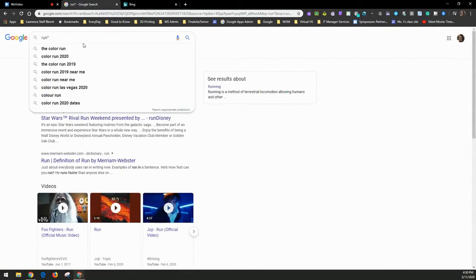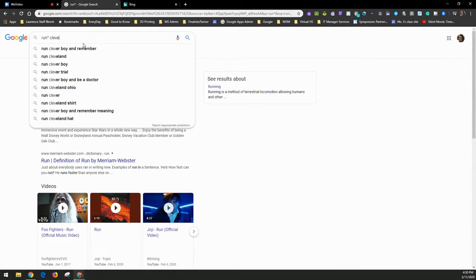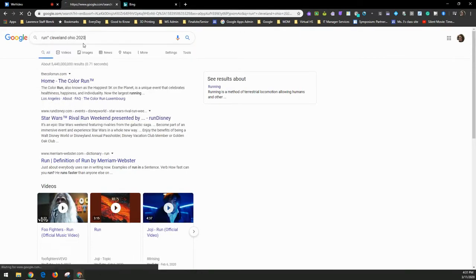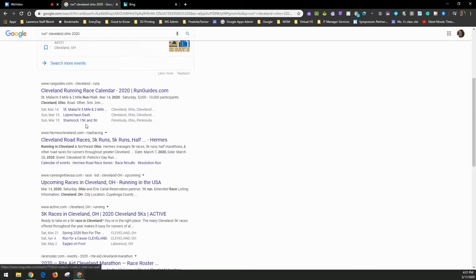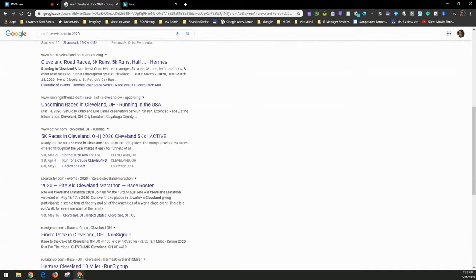And again, I could narrow it further. So I could say maybe Cleveland, Ohio, 2020, and limit this. And oh, there are these runs that are going on that I could maybe want to be a part of, maybe after I get my new knees. But using the asterisk really helps you, so you don't have to think of the different permutations or versions of that word. You just put the first part of the word and the asterisk, and it will find all the permutations of it for you.